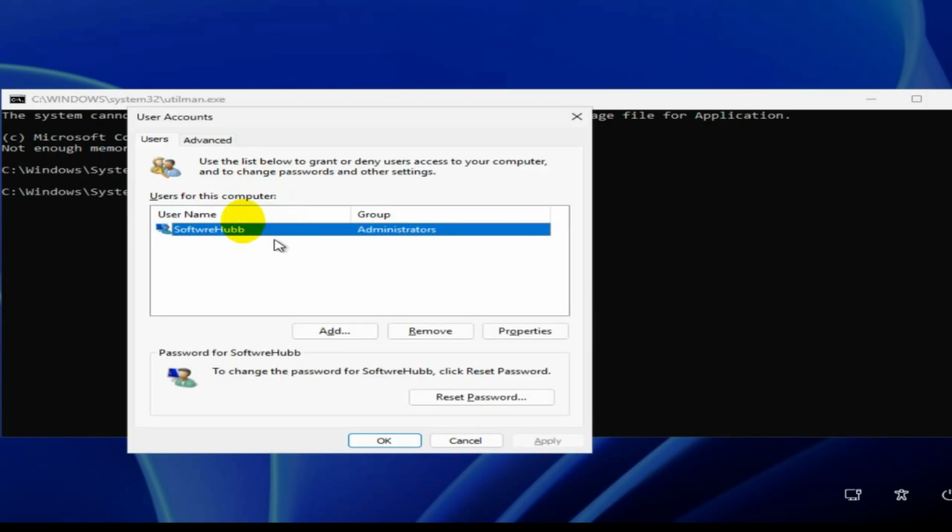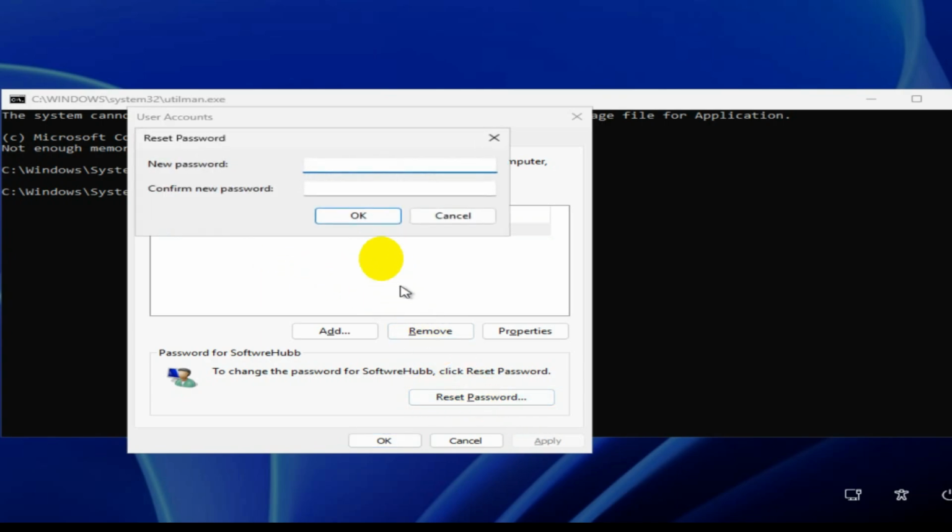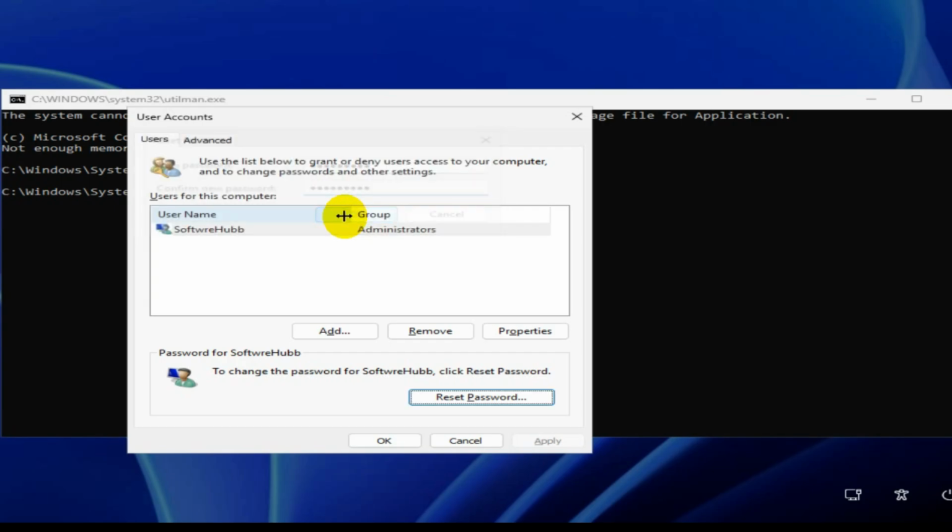Now the User Accounts window will open. From the list of users, click on your username to select it. Then click the Reset Password button. A new dialog will pop up. Here, enter your new password in both fields, then click OK. Close the command window.